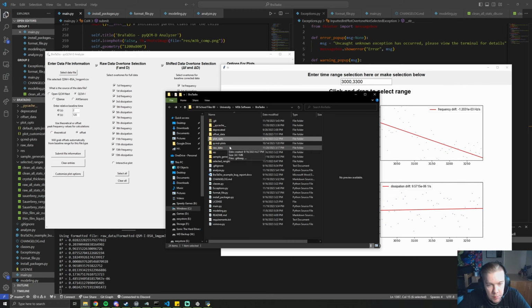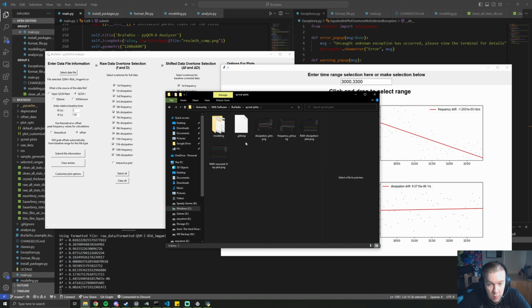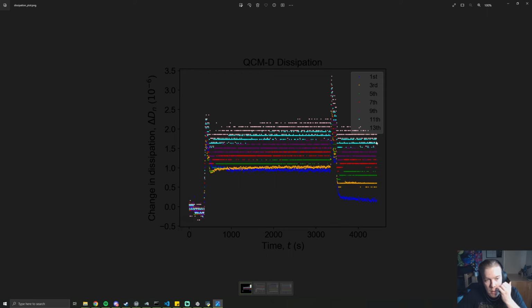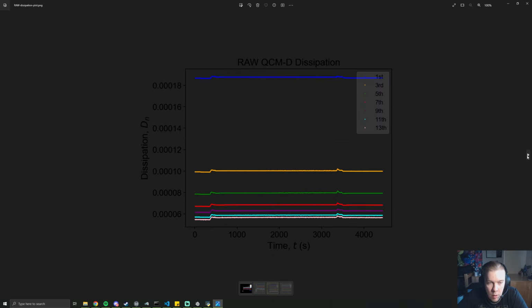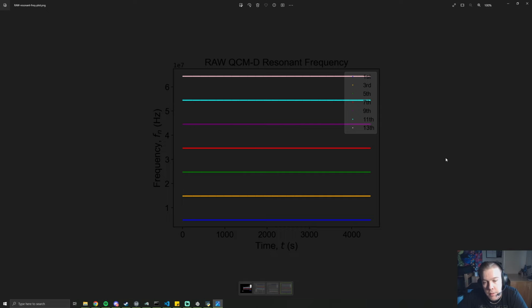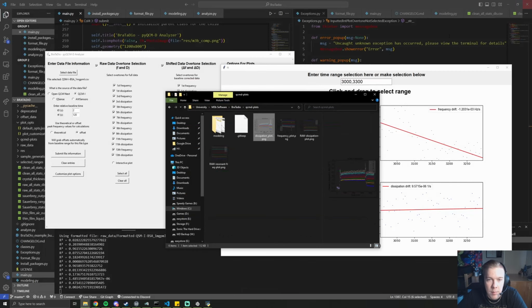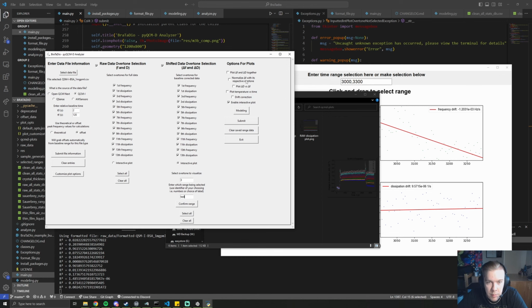The next thing we have is the plots that we generated. We're going to see so far 4, because we opted to plot raw and shifted data. This is the change in dissipation of all the overtones. We have the change of frequency of all the overtones, and then these are the raw dissipation and raw frequency values of all the overtones. That is what gets plotted by default whenever you select these and don't have any of these extra plot options selected.